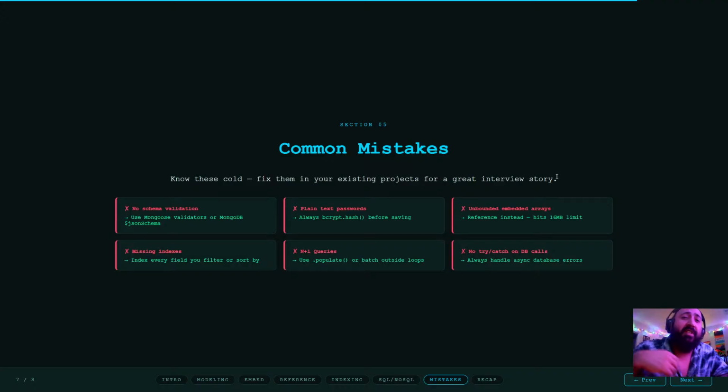Mistake three: referencing everything in a Mongo database because that's what I know from SQL. The flip side is, if you're treating Mongo like it's MySQL with JSON, you're missing the point. Embedding is a first-class feature. You use it when it makes sense.